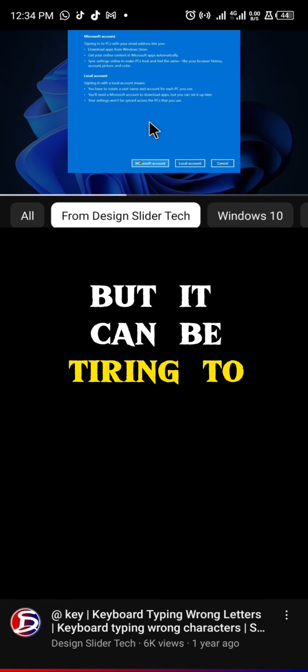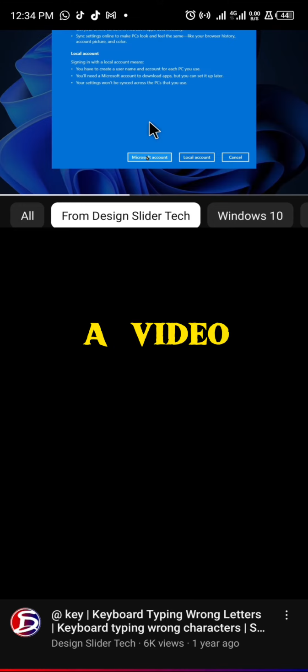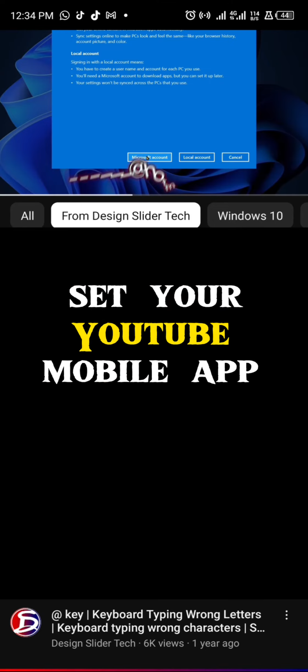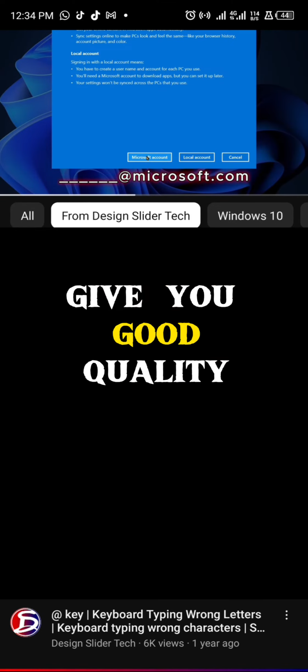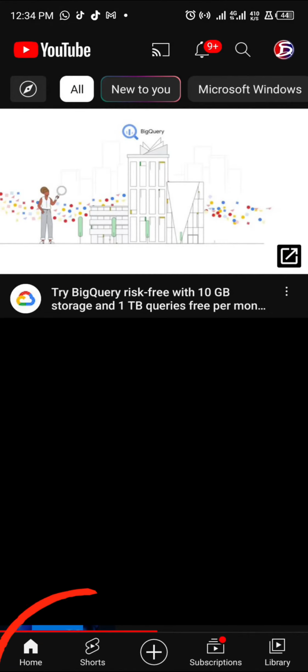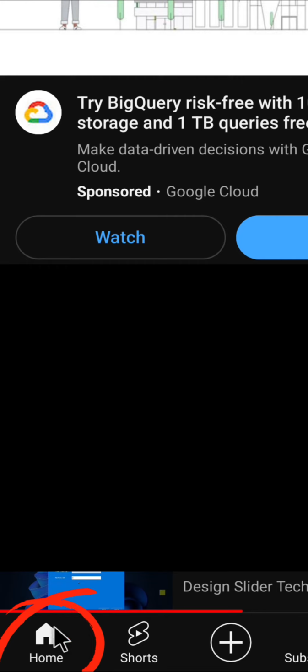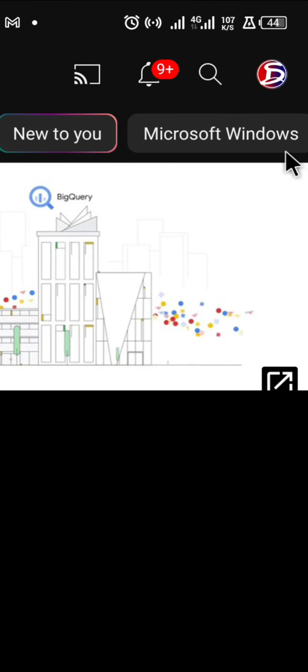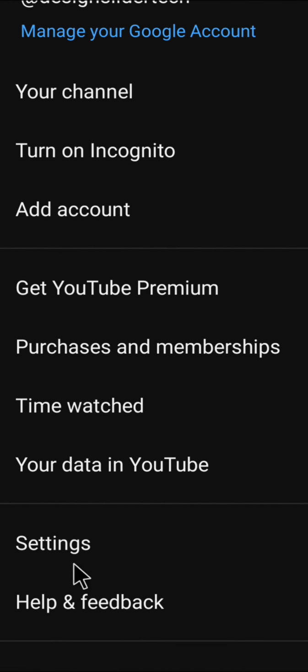But it can be tiring to do this every time you're watching a video. It is better when you set your YouTube mobile app to give you good quality videos all the time. To do that, go back to the YouTube homepage. Be sure you are on that homepage here. And at the top here, you see your profile icon or profile display. Click on it. From there, go to settings.